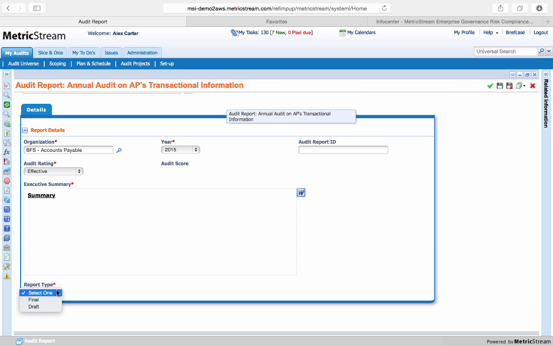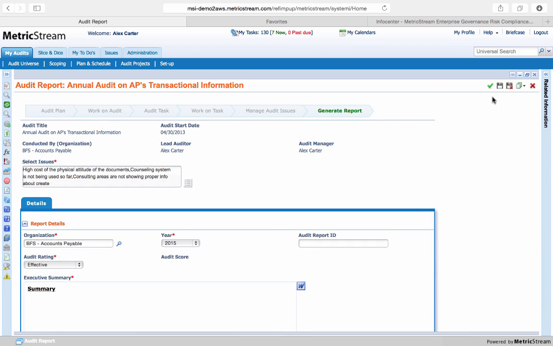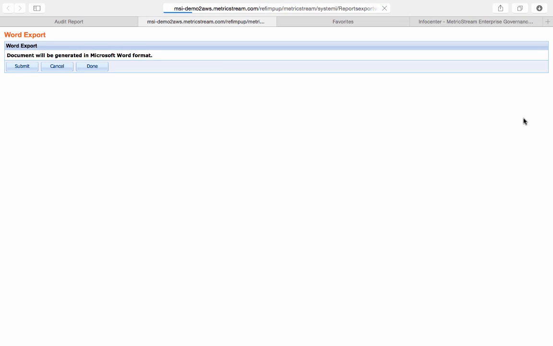And then I can select the report type, whether it's a draft report, and if it's a draft, you may want it to go to a number of users for review and approval, or in this case, I'll generate the final audit report. And if I just save this form, I've then got the ability to go ahead and create that draft audit report. And this will be generated in Word. So we can see here it's asking me would I like to export it into Word. I can submit that, and that's now downloaded a draft version of that report.